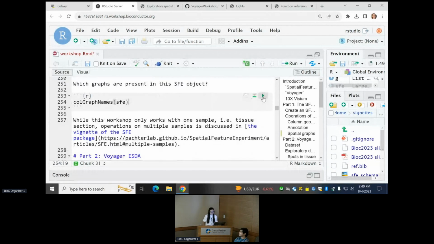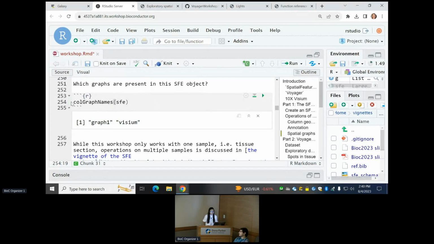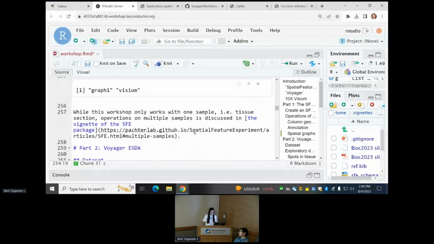Yeah, and again, just like reducedDims and colGeometry, there's colGraphNames to see which graphs are present. In this workshop we only use one sample, but the vignette of the SFE package has two examples for when you have multiple samples.